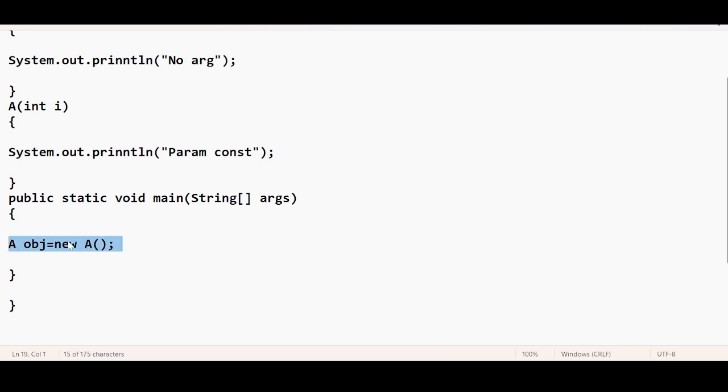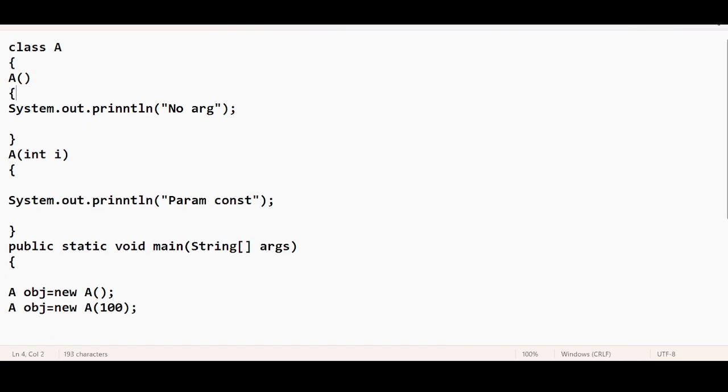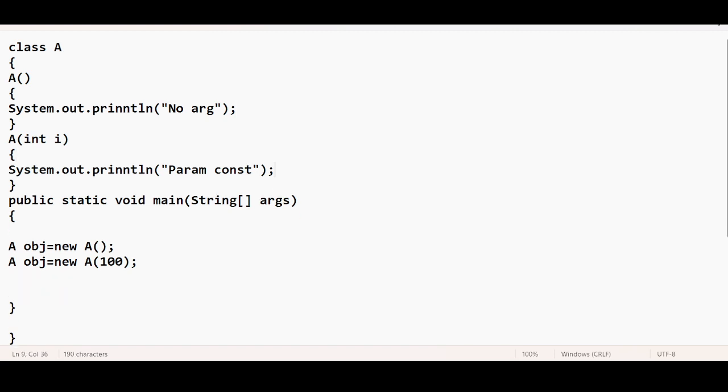A second object is created, A obj equal to new A, and this time I'm passing a value. Now can you guess the output for this particular Java program? When I ask you to guess a program, you should focus only on the main method. From the main method, imagine the control flow. With the help of pen and paper, you can get the output very easily.